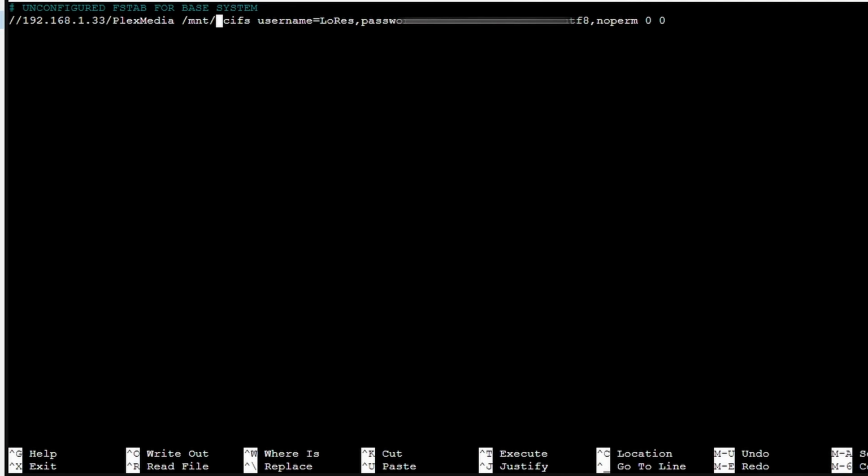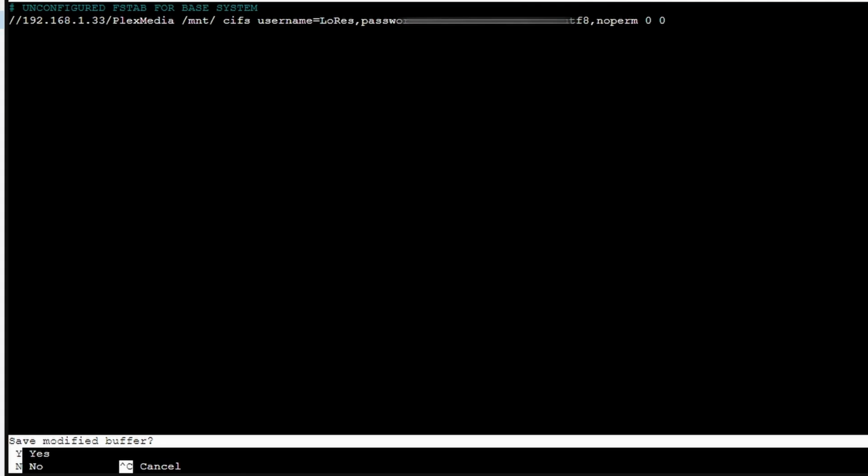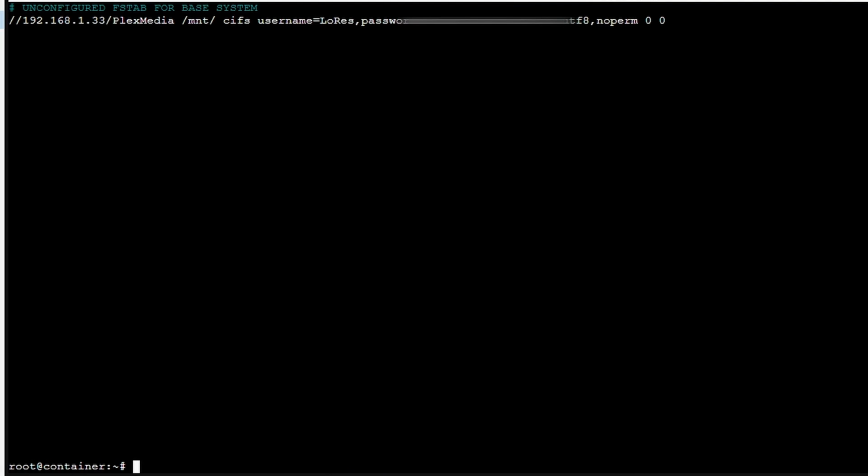because I don't have that directory in there right now. And we're going to follow this up by holding down Control, hitting X. Yes, we want to save it. Enter. Okay, so the fstab file is now saved.